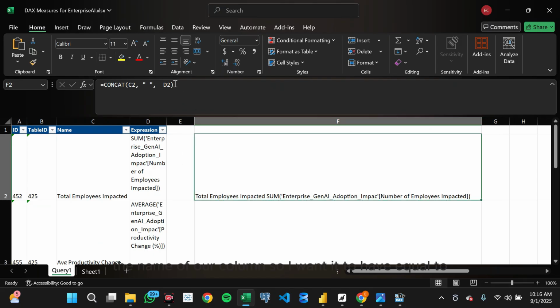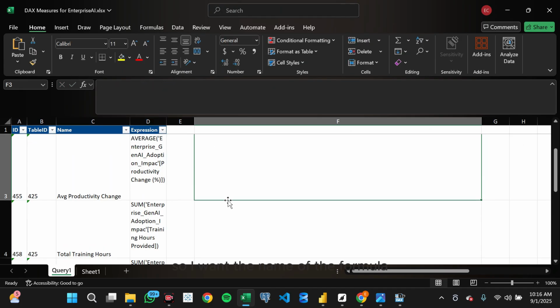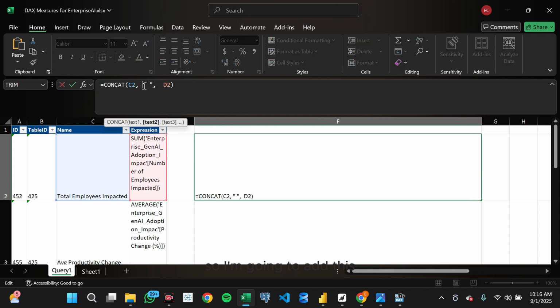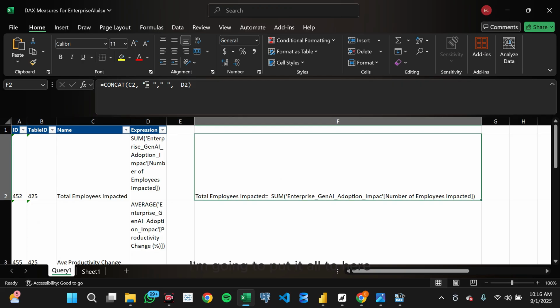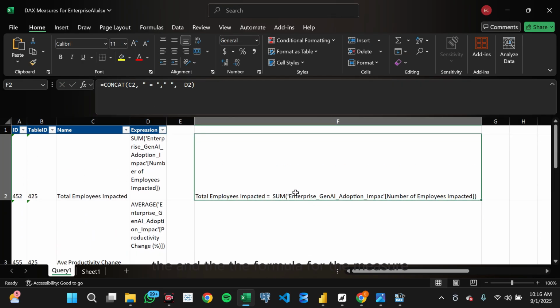So I want it to have equal to. I want the name of the measure, then equal to, then the measure we used. So I'm going to add this to make our work clean and nice. Once I click OK, you can see the name of our measure. I'm going to put equal to here. So you can see the name of our measure and the formula for the measure.